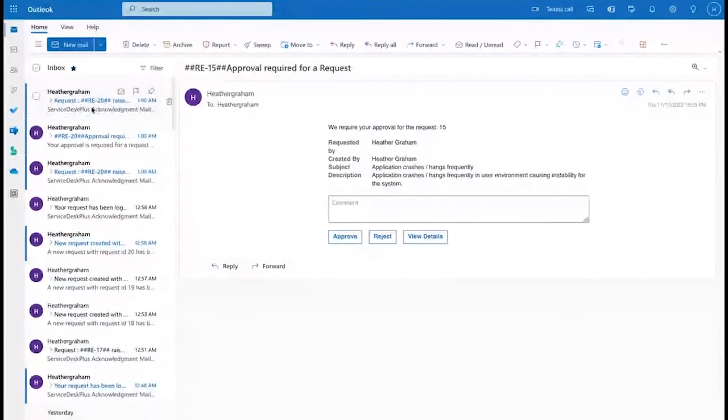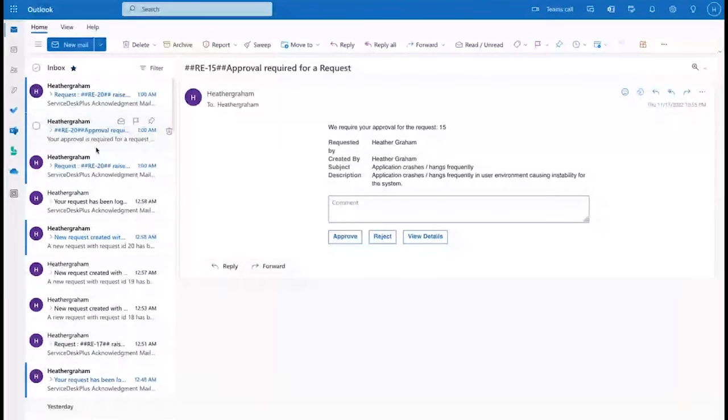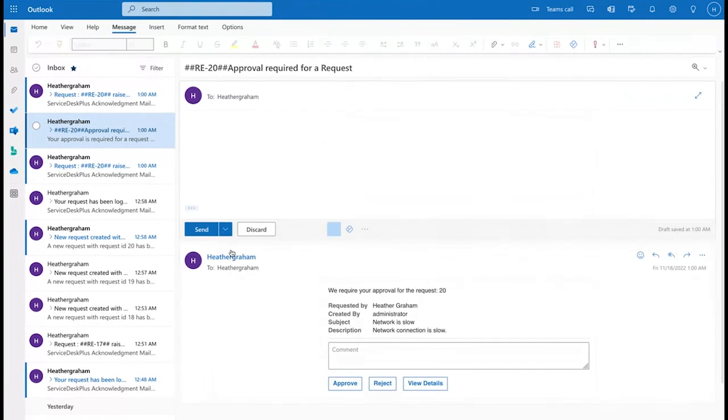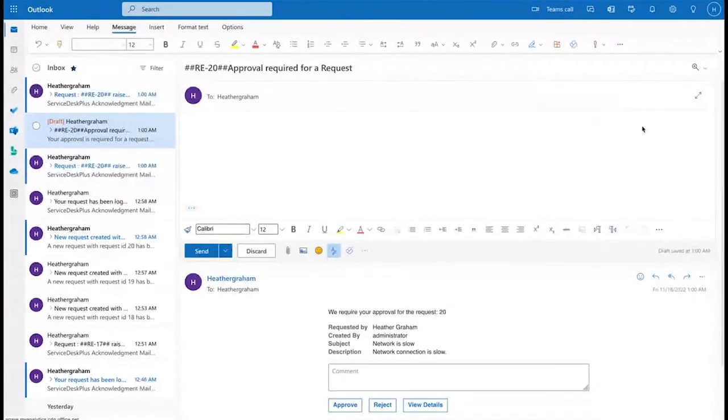And now if I go back, I would have received a mail saying my approval is required. So I can enter my comments, approve the request, and the approval will be reflected in my Service Desk Plus application automatically. And I can also reply and forward this email. So I can reply to this email, enter my decision, and send it.